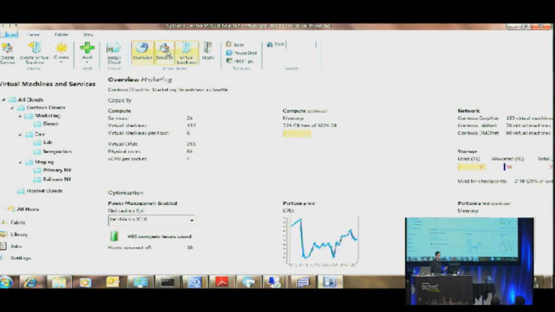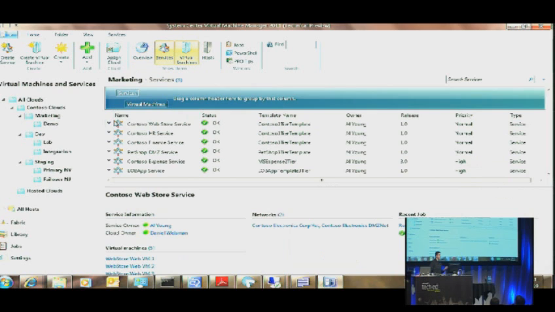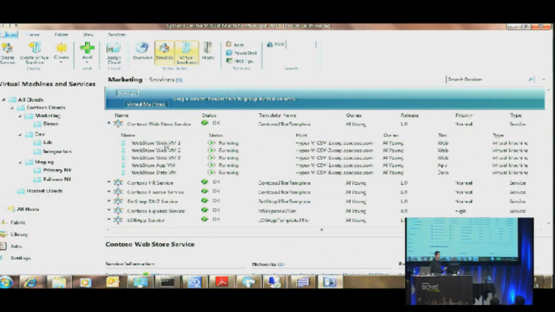If I click on its services here, we can see I have this web store, which is an example of one that I created, where it has those 3 environments and it has the 2 web store, the app, and the database server. And I can do that for all my different environments.